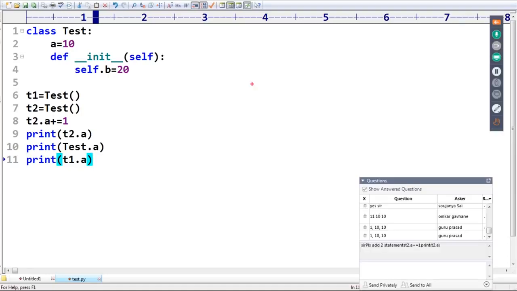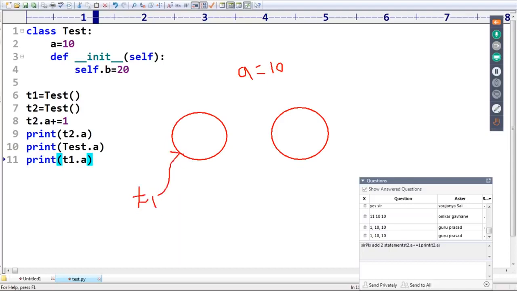Don't worry. Sir, a is equal to 10, static variable created. Next, I'm creating T1 and T2. Sir, this is the T1 object. This is the T2 object. T1 has instance variable B is equal to 20 by default. Next, T2, instance variable B is equal to 20 there. I don't think up to this you are facing any doubt. Okay, sir, these two lines completed.